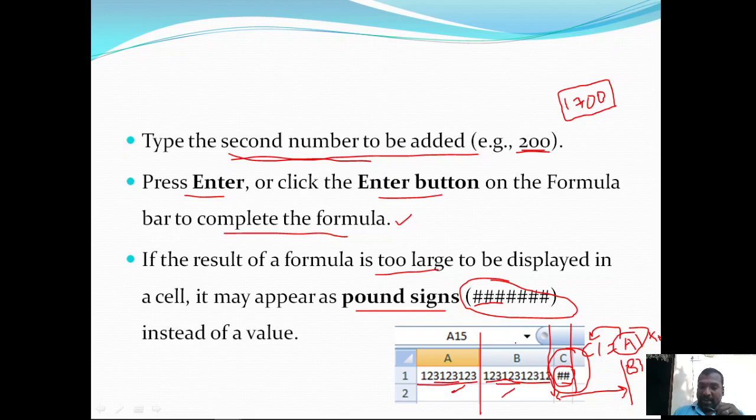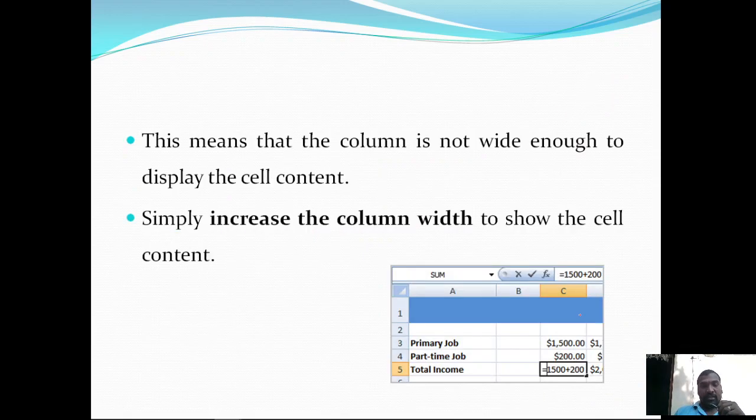That can be removed by moving the cursor onto this particular line and double clicking on it. A double arrow will be displayed. Double click with the help of the double arrow. Then this C column is expanded and the result will be displayed properly. Okay. This means that the column is not wide enough to display the cell content. Simply increase the column width to show the cell content. So increase the column width, for example, here.